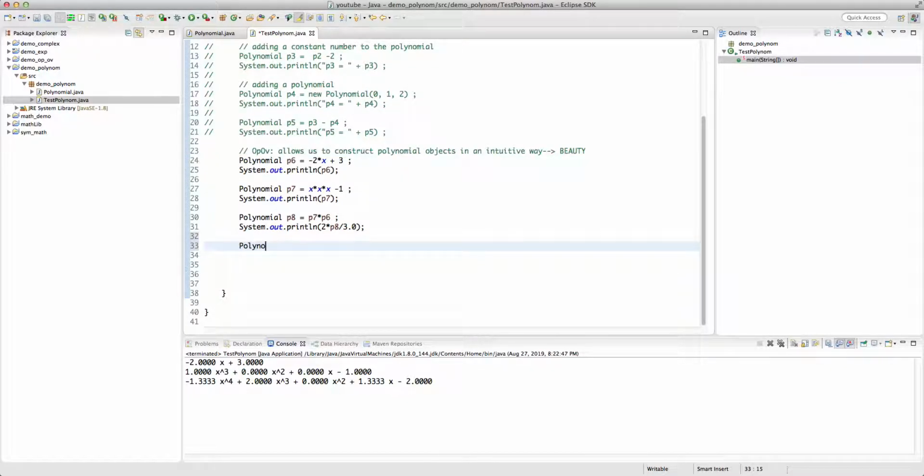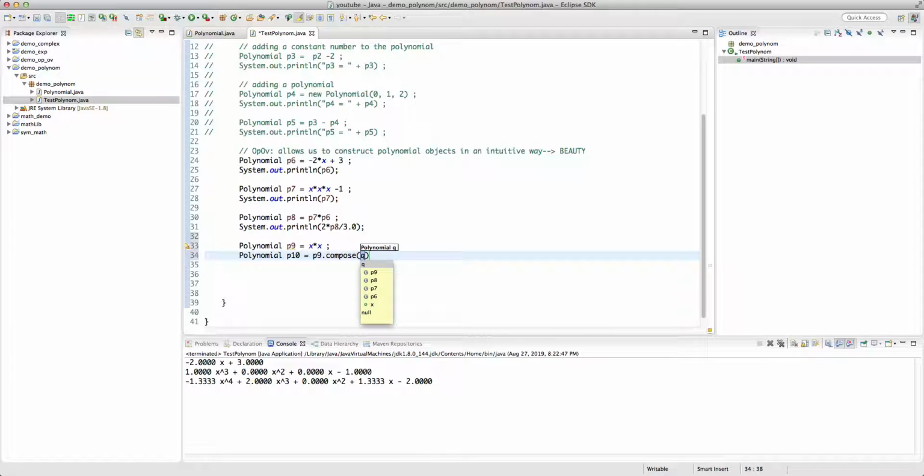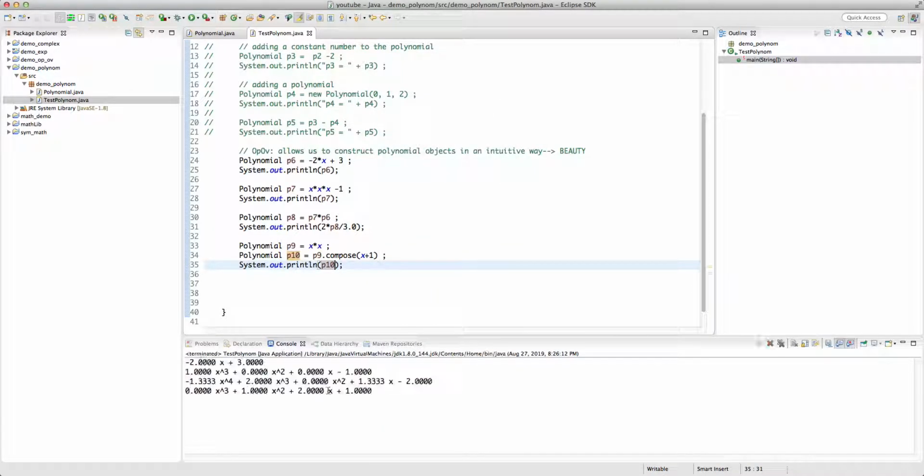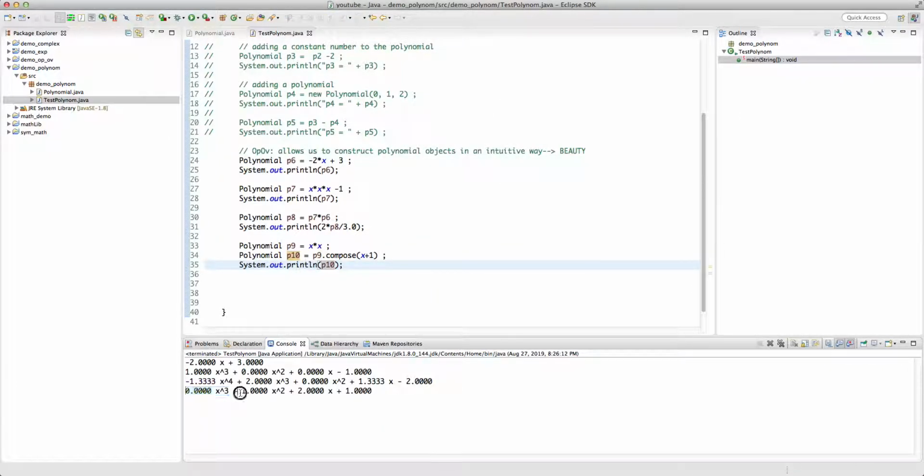So polynomial P9, let's call this x2 plus 1, or maybe just x2, and polynomial P10 is P9 times compose x plus 1. So what I should get is x plus 1 squared when I print P10. X cubed, x is, so we have 0 for x cubed, 1 for x squared, 2 for x, and plus 1.